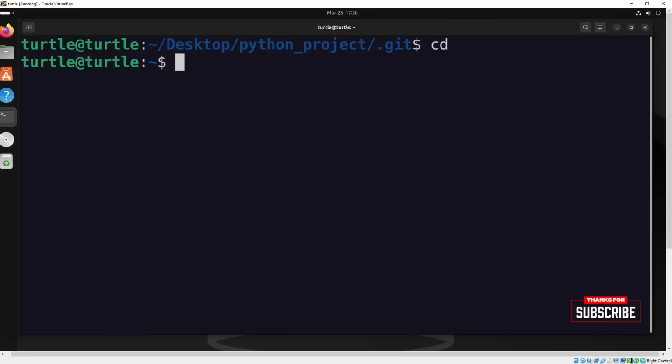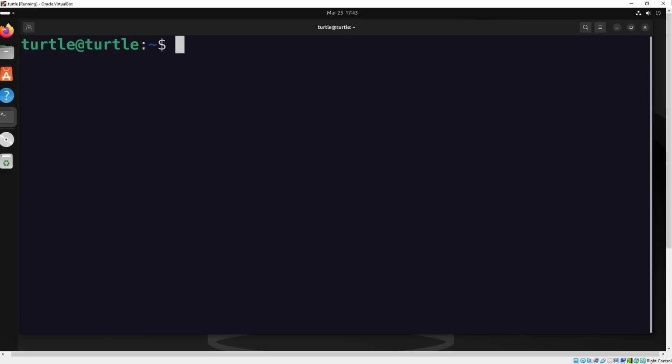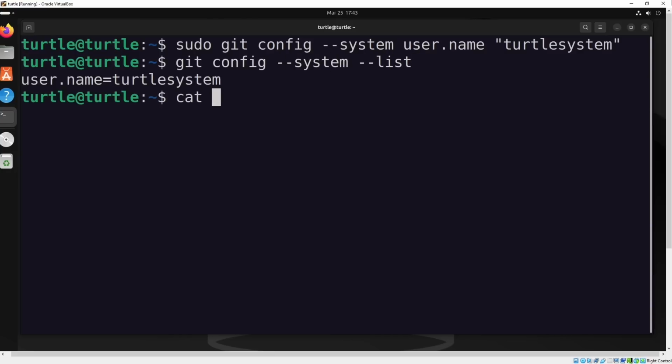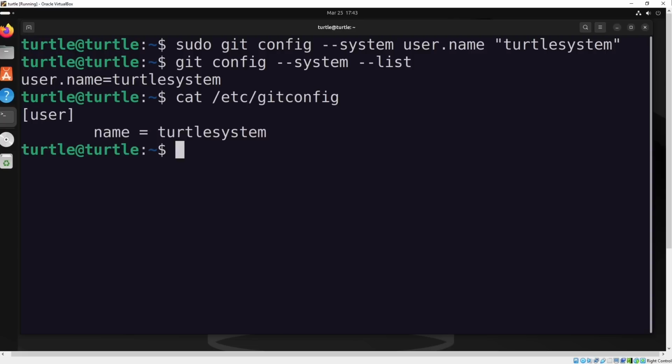We don't have to check configuration settings just by looking at the configuration files. We can also use the git config --list command to view all of the current Git configurations. For example, if I define a system-level username using sudo git config --system user.name "turtle system", I can view this system configuration with the command git config --system --list. I can also check the /etc/gitconfig file to see the configuration directly.